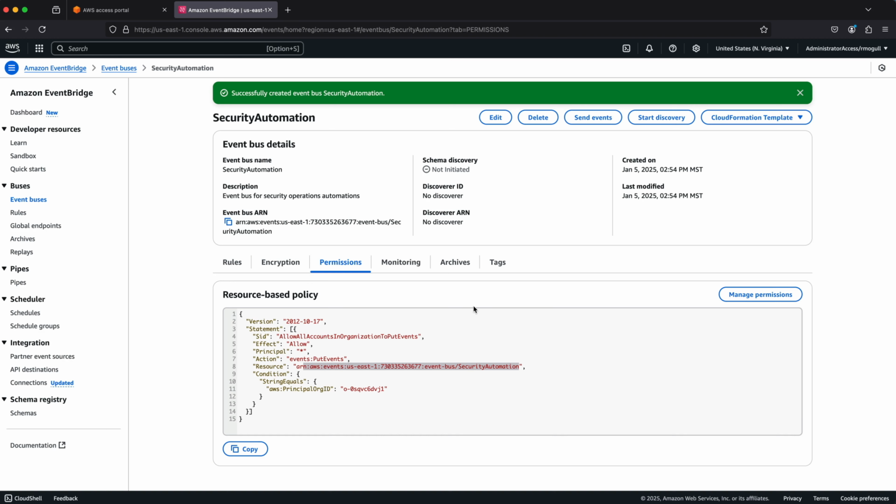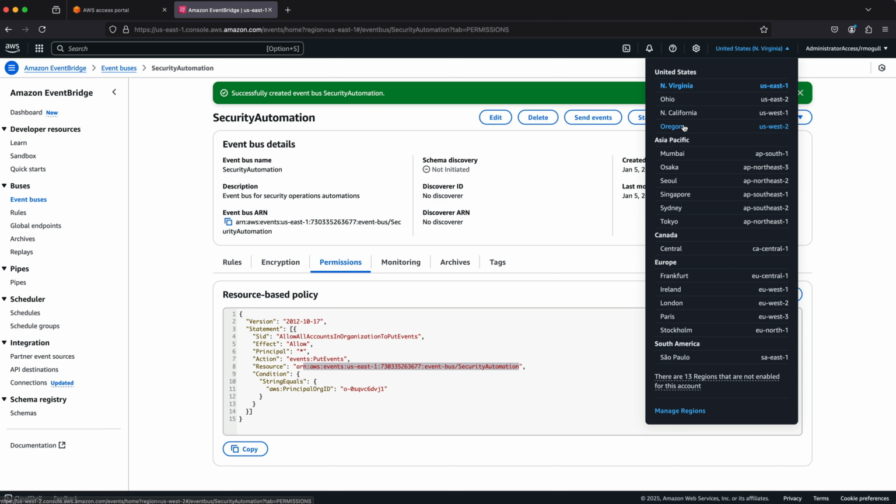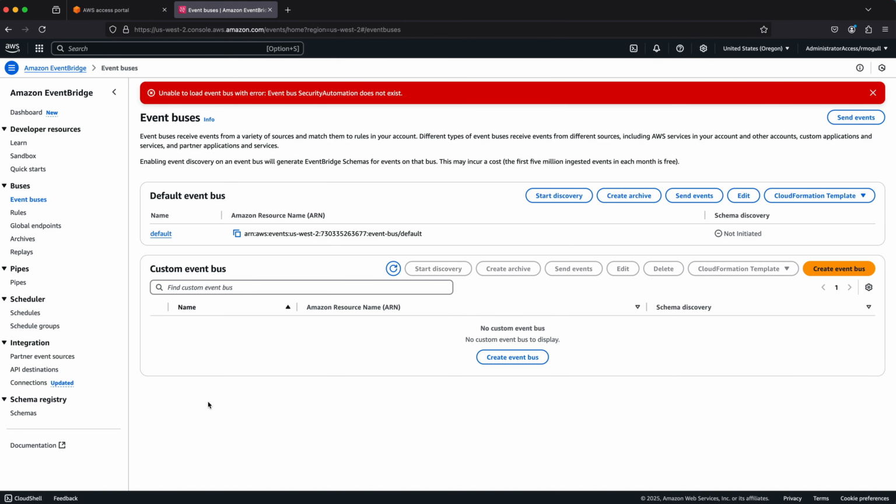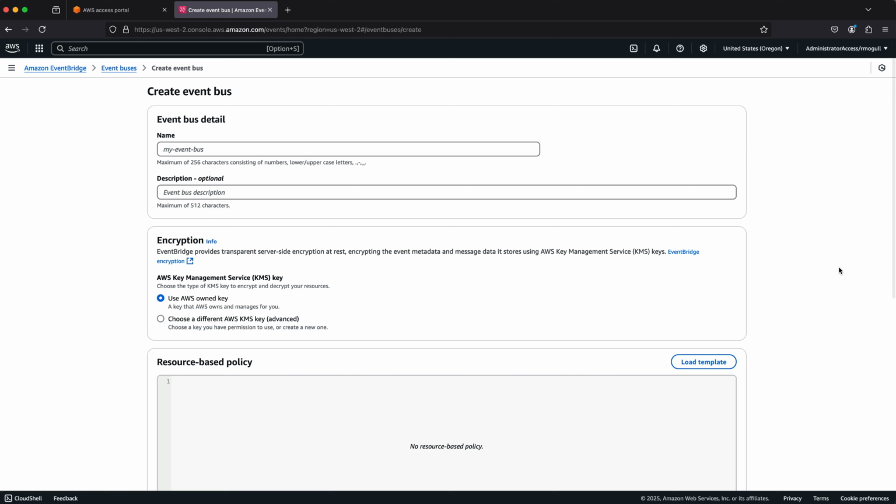We can now send events here from all of our other accounts, and that's something we're going to do within the next couple of weeks. Let's go in the upper right-hand corner and go to Oregon, which is the other region that we have operating. You can see it just gave us the error because that event bus didn't exist. So we're going to create event bus, and we're going to name this the same, security automation.